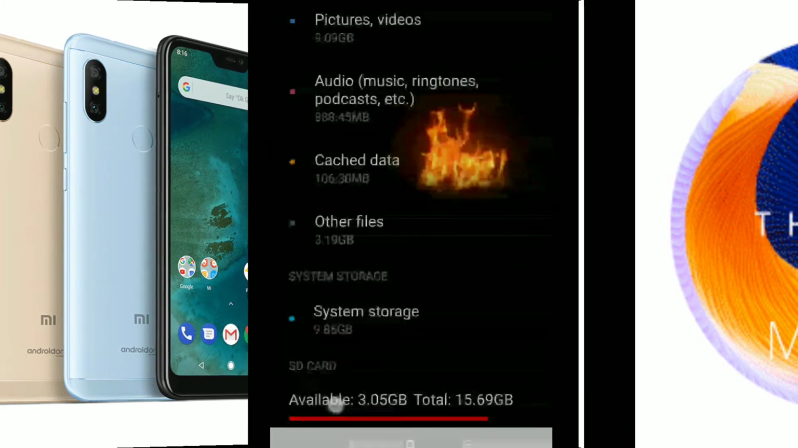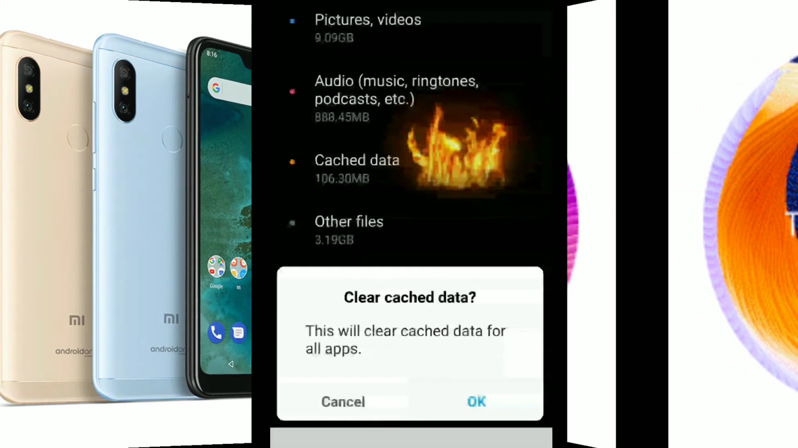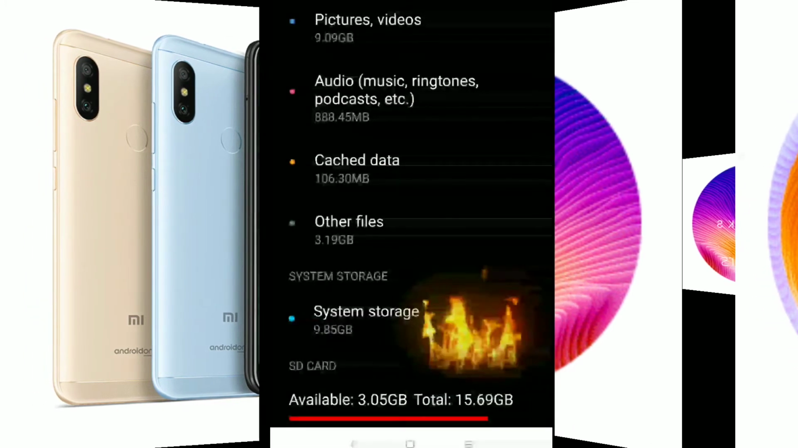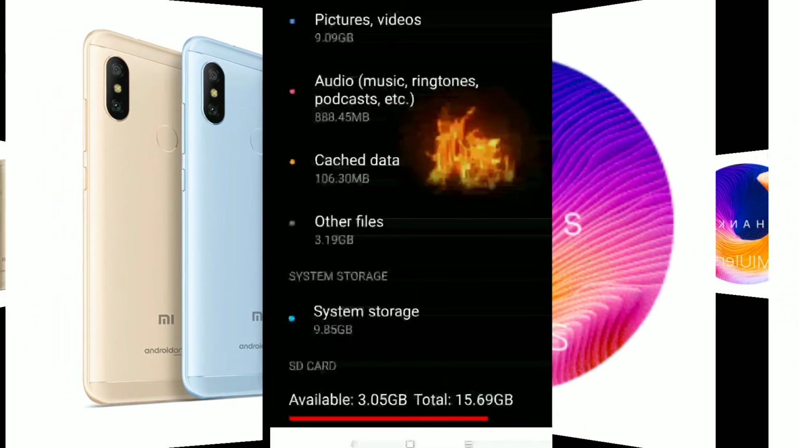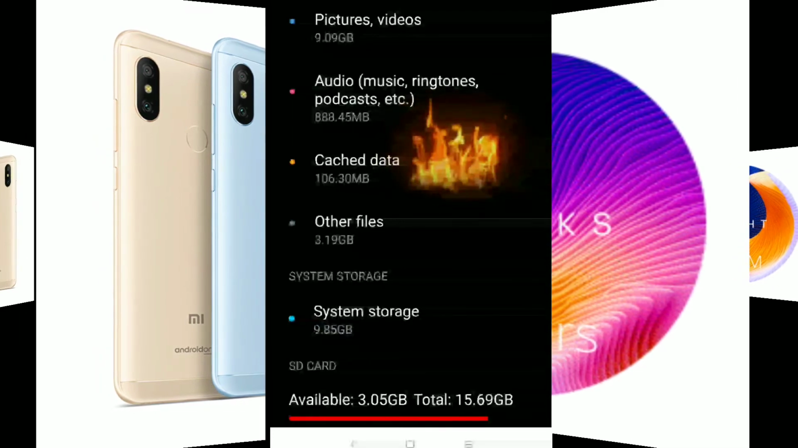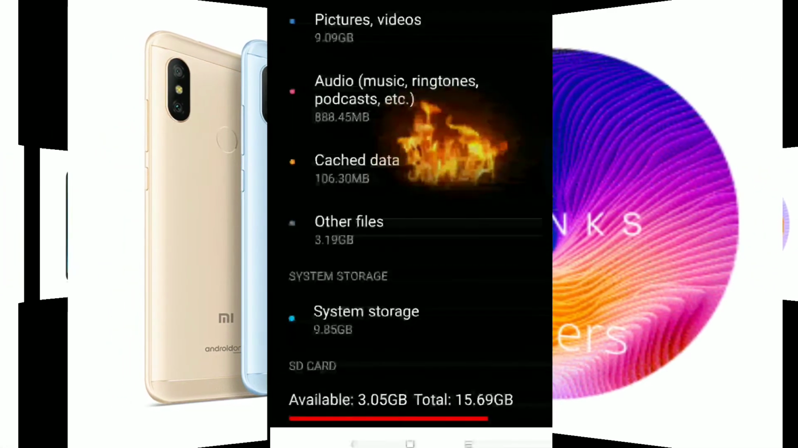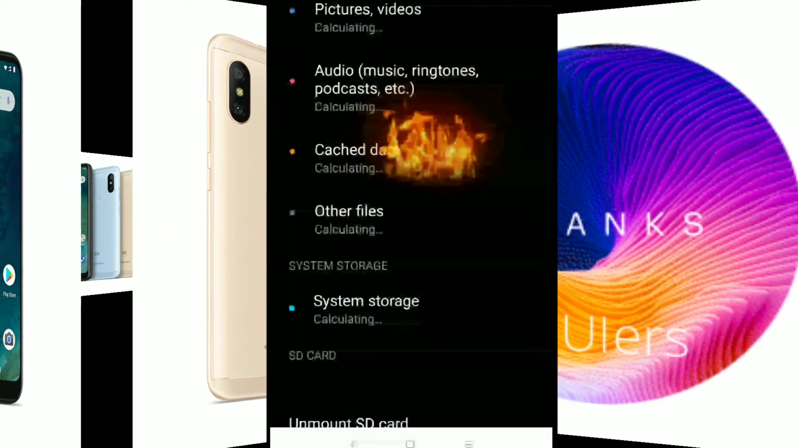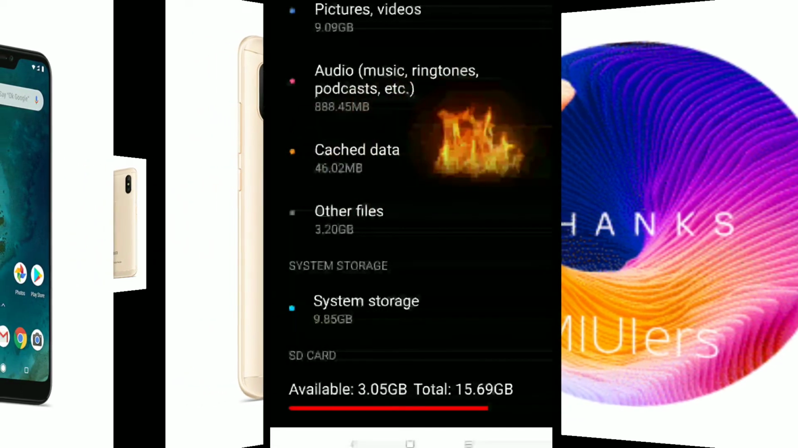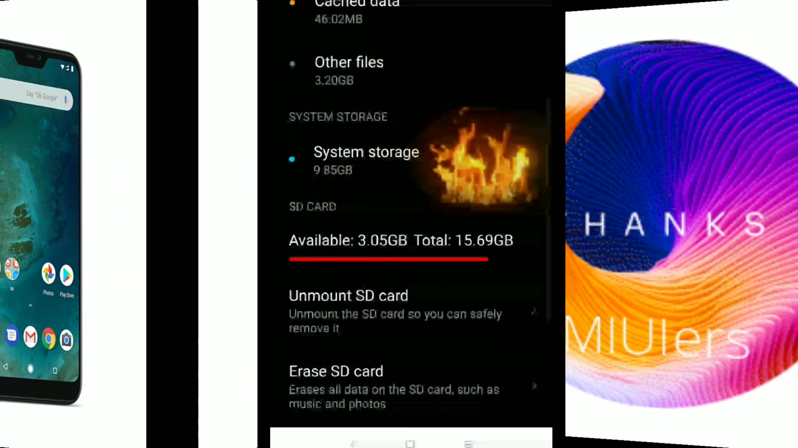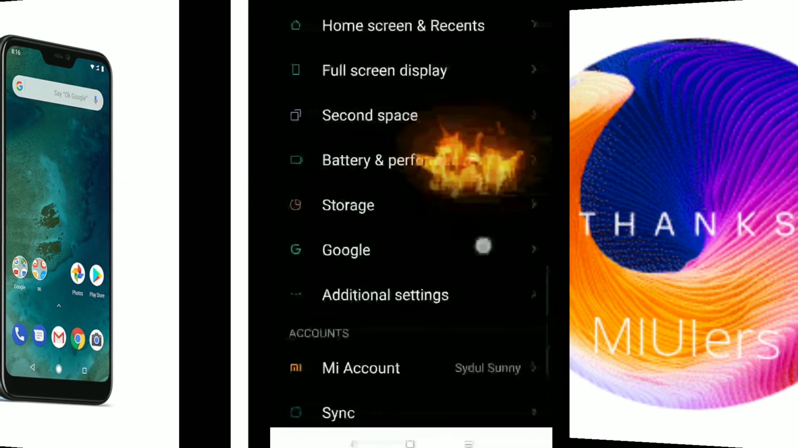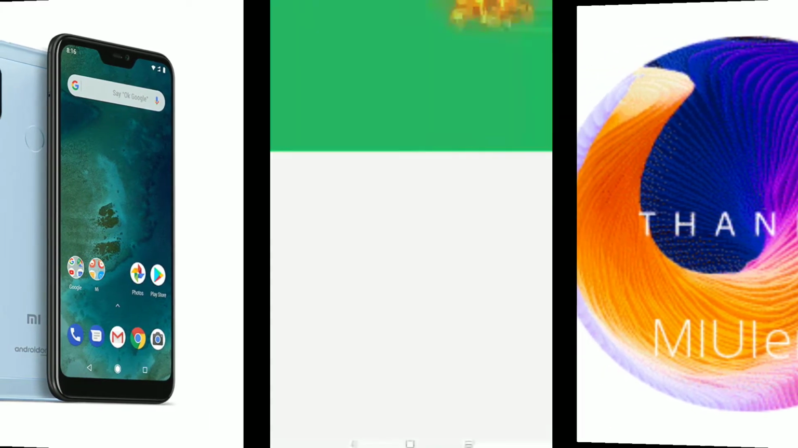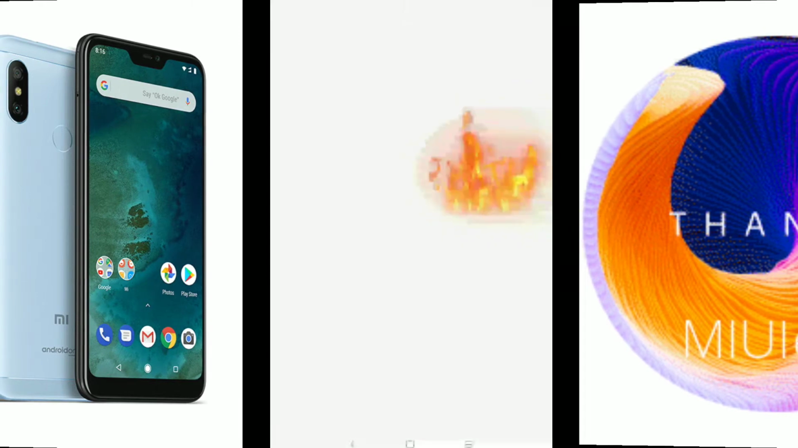Okay. The cache data is a space killer, and after deleting, now again recalculating, 46 MB is okay, no problem. Then go back from here, and battery and performance, battery usage, battery saver, try to keep it on, and turn off at just 60%, keep it on, no problem.